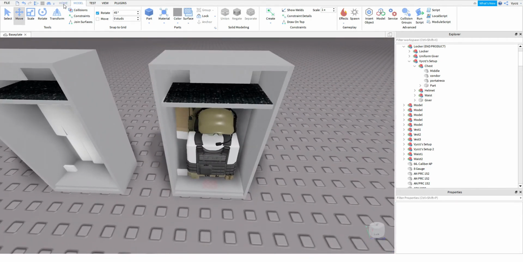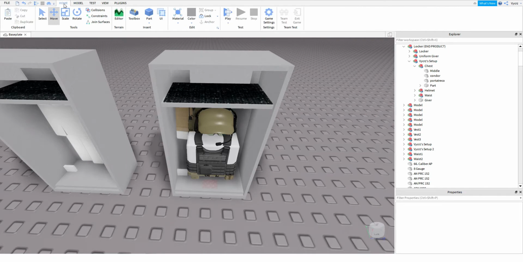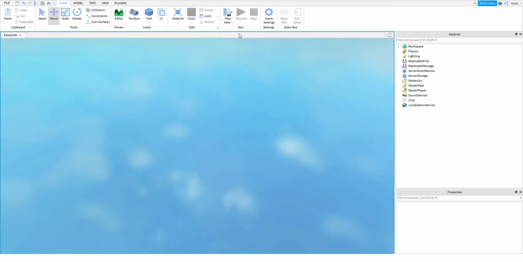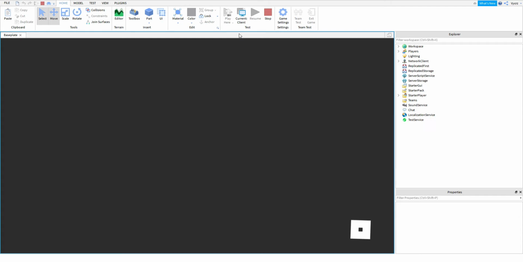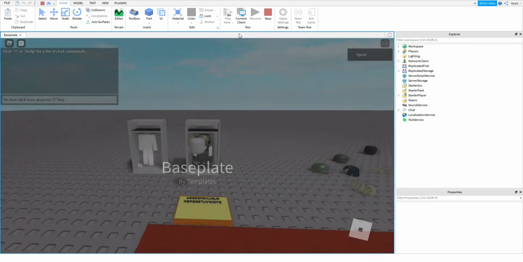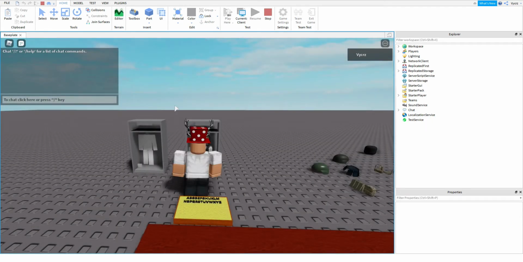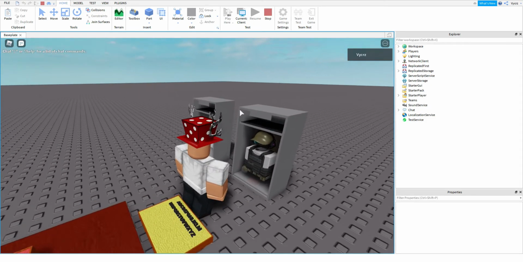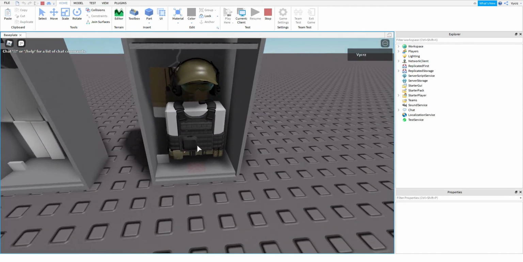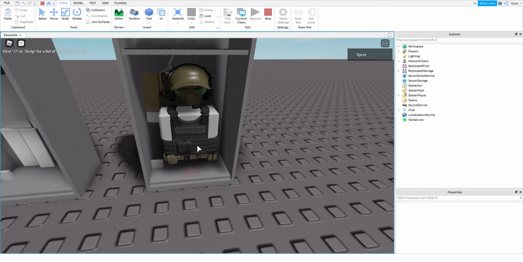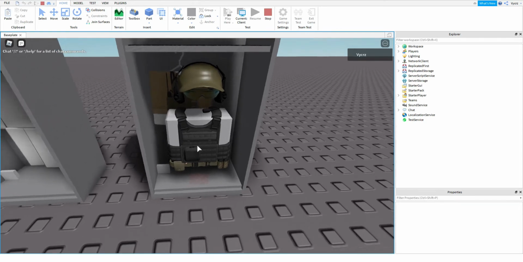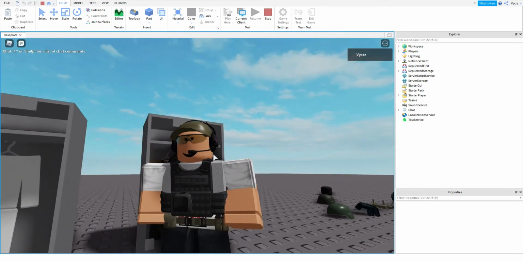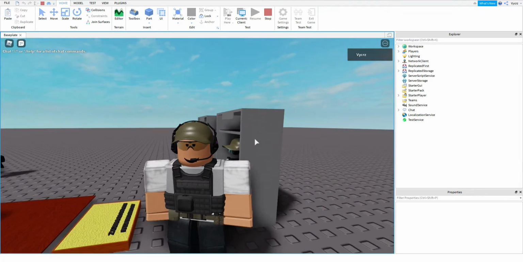So I want to test out if this works. I'm going to go to the top of my screen, navigate to home, look over here, press the arrow under the play and press play here. Okay, I'm in now. So just go ahead and walk in. What it should do is give you the vest.